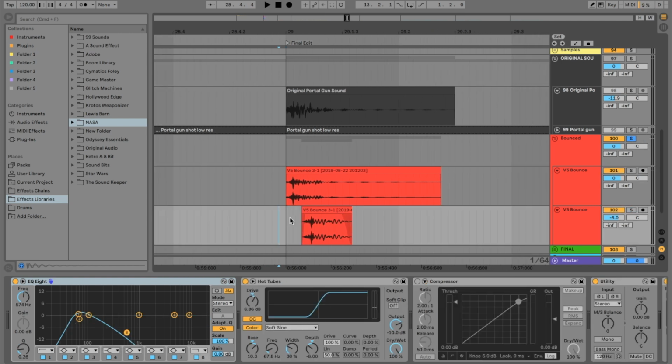So here's what that layer sounds like on its own. And here's what our bounce sounds like again. And here's what they sound like together.